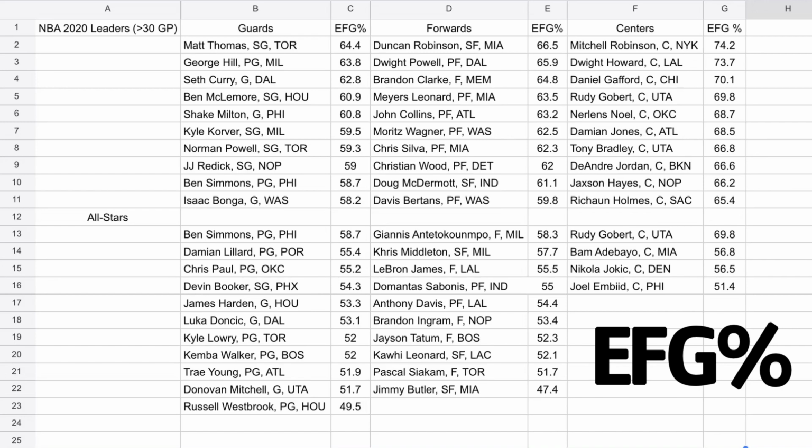As you can see, Russell Westbrook and Jimmy Butler were the two lowest all-stars, and this is because they take a lot of shots and they aren't exactly the most efficient jump shooters. And then one name I'd like to point out is Khris Middleton, who has the second highest effective field goal percentage for all-star forwards. He's very underrated, so I just wanted to point out how efficient of a shooter he is to pair along with Giannis.